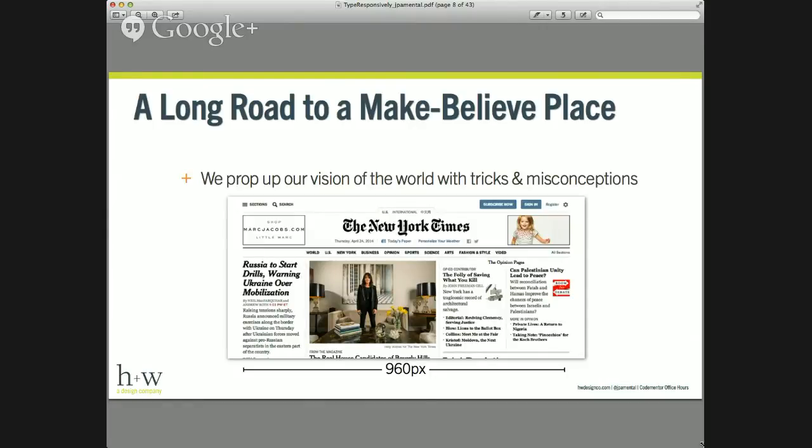That was always a fantasy, and what we're looking at now is the New York Times homepage, and that actually was just redesigned and went from 960 pixel width down to about 980. So they really didn't actually do much to take advantage of the screen real estate that we all have, and they actually didn't do a whole lot to really take it into consideration.